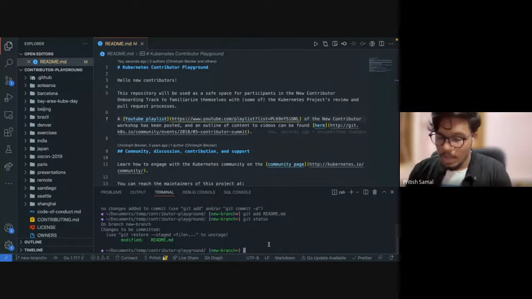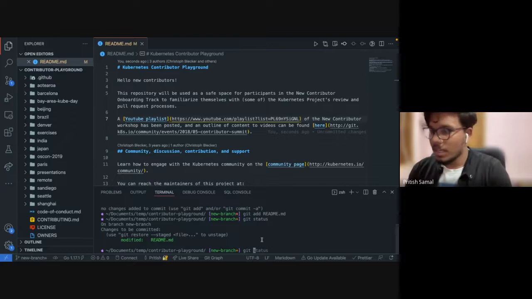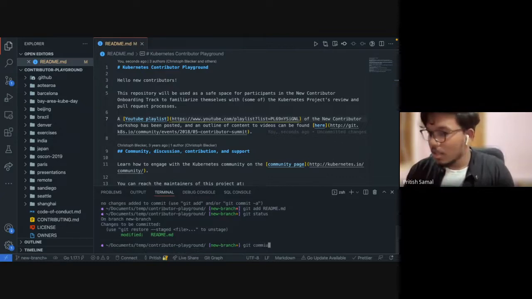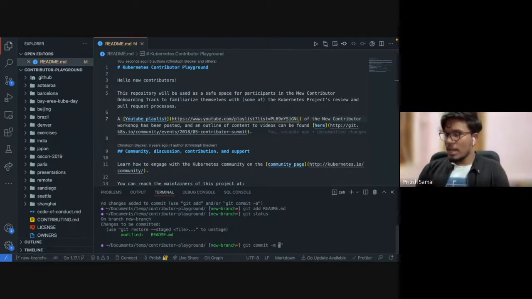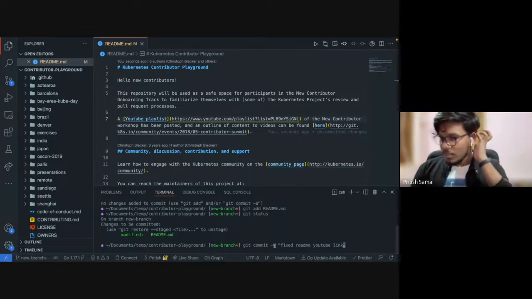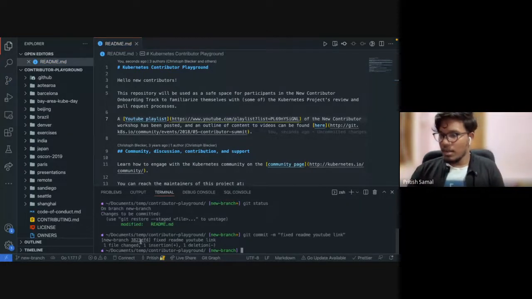Once it's staged, you have to push that to your origin. There's also a concept of origin and upstream. Okay, I'll show you this one, and after that I'll tell about that quickly. Once you have staged the file by doing git add and the file name, you can just do git commit -m and give a commit message. The -m is the flag for message, and here you can give a message as fixed readme YouTube link. Okay.